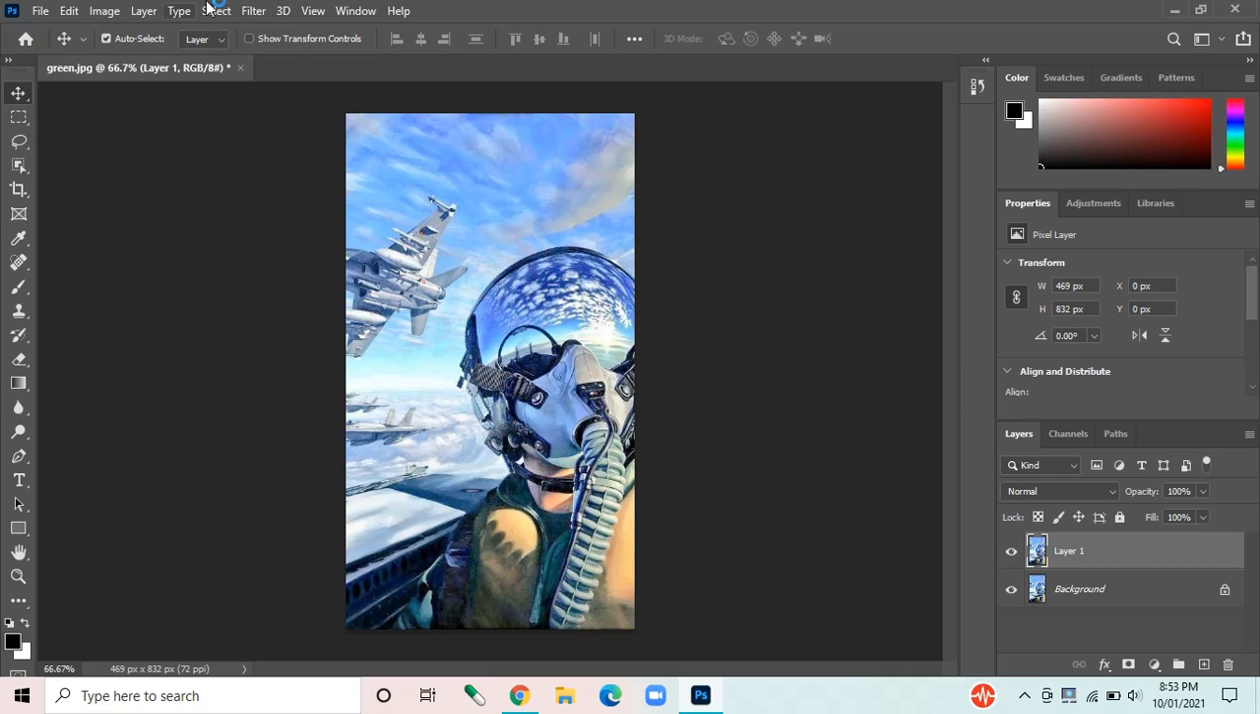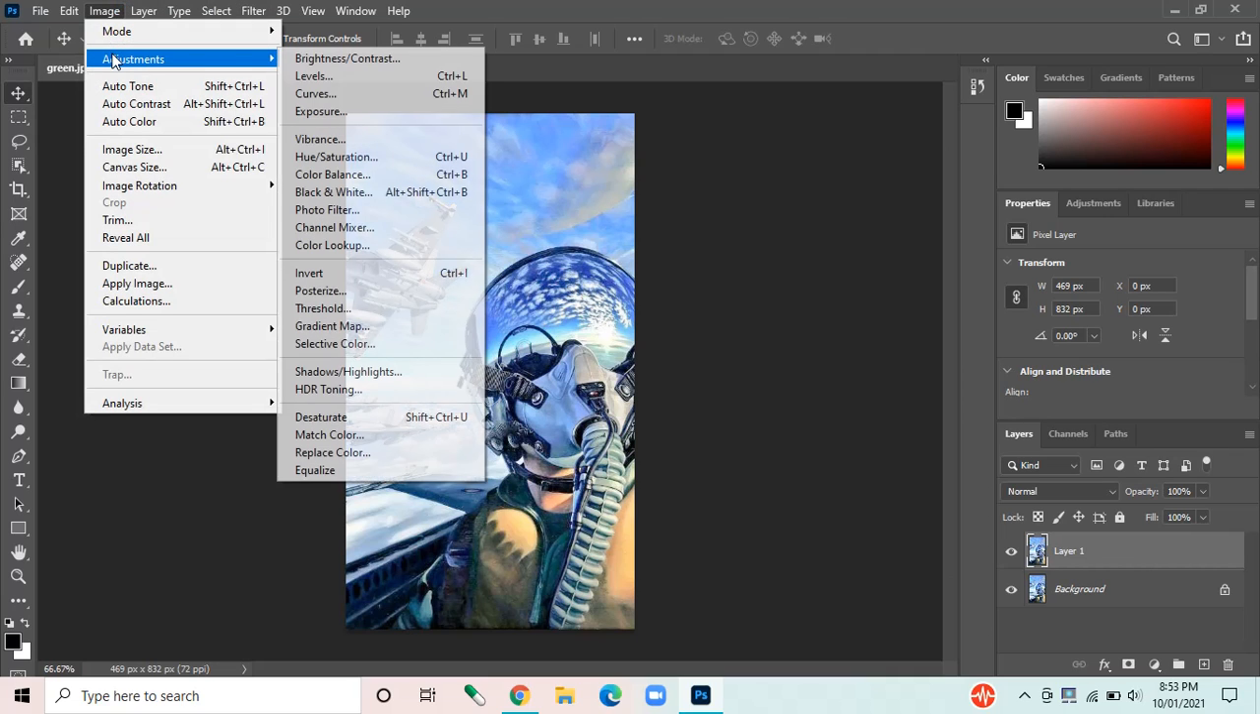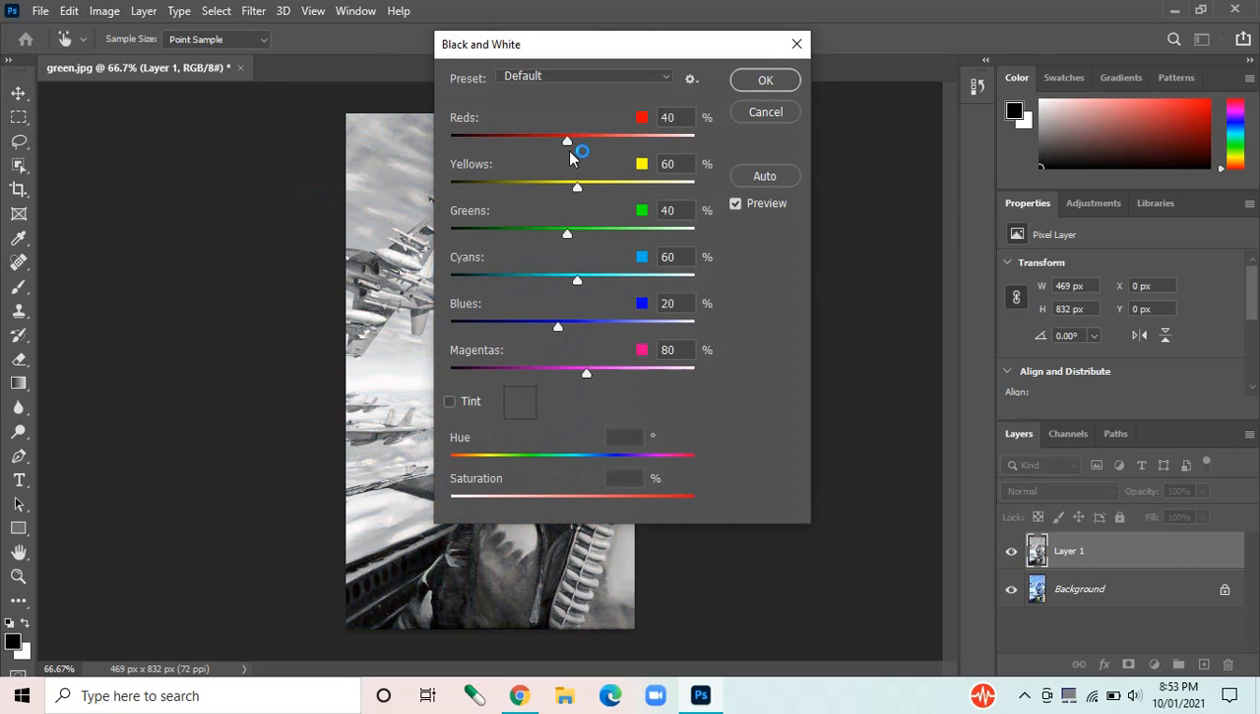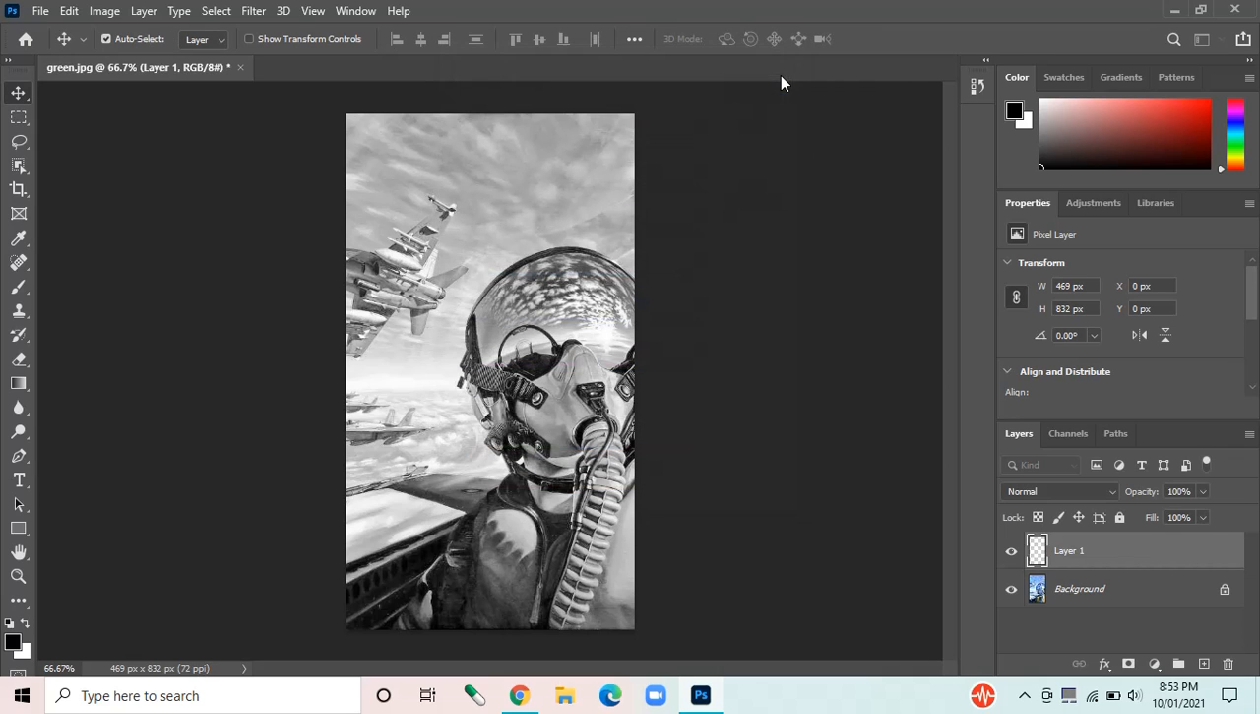Now we will go to Image and then Adjustments. In that, we are going to select the Black and White option. Keep all the settings as they are and just click on OK. Now as you can see, our image is turned into black and white.